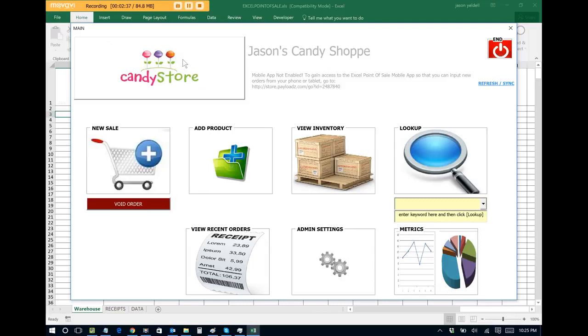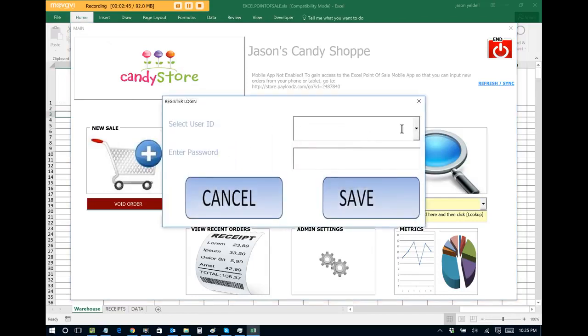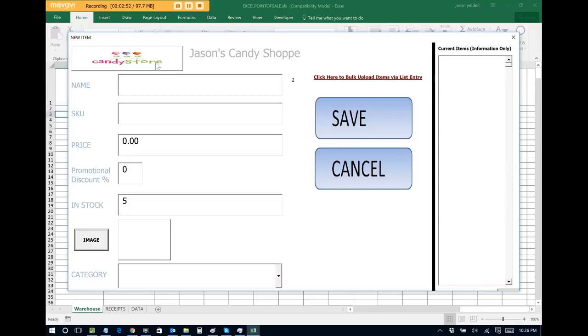Next, what you're going to want to do is set up products that you want to sell via your POS. This is very simple. You simply click on Add Product, enter your user ID and password because only administrators can perform this function. And now let's just create the first product that we want to sell. Let's make this one very simple. Let's say Kit Kat. We can enter a SKU number if you have one, or a barcode number. Let's add a price. And let's set up an image for it.